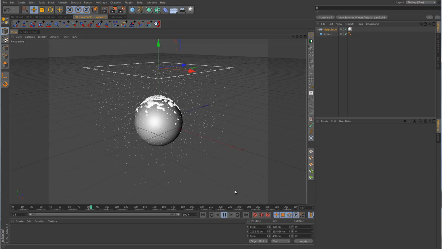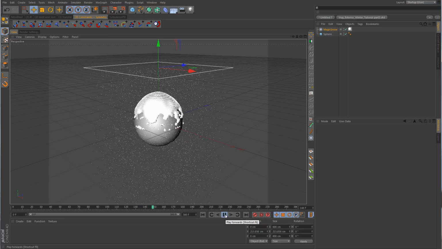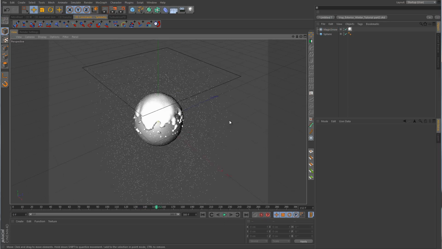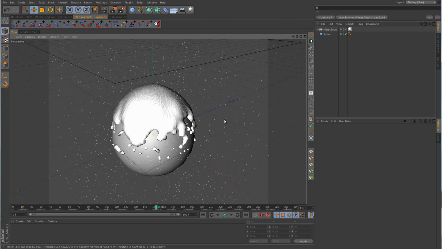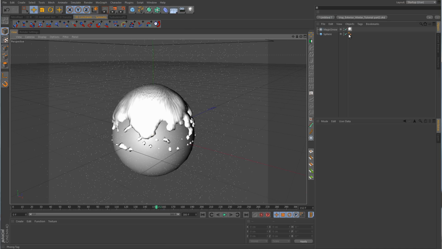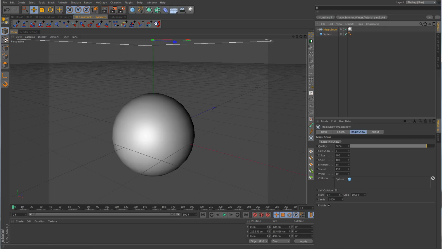So the snow starts to collect on top of the object. Alright, so you can see what that looks like. Looks rather smooth. Now I'm going to go back. This time I'm going to enable self-collision. I can hit play again.